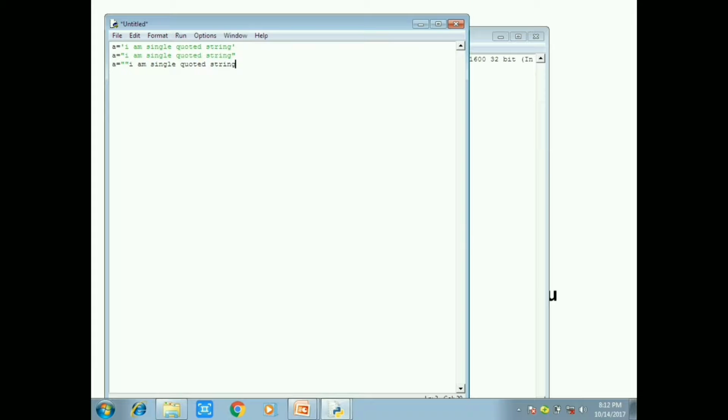At the starting and end, I put triple quotes. If I give double quotes, you can see it shows in black color format. So I need to give another quote, triple quotes, and only then will it be considered a string. So now I change B equal to double quoted string, and C equal to triple quoted string.